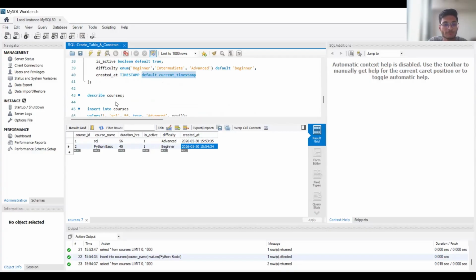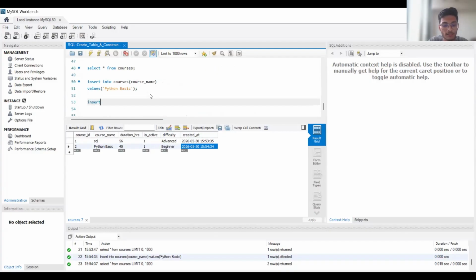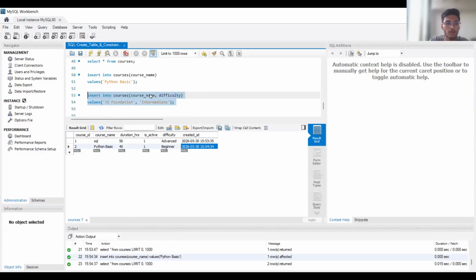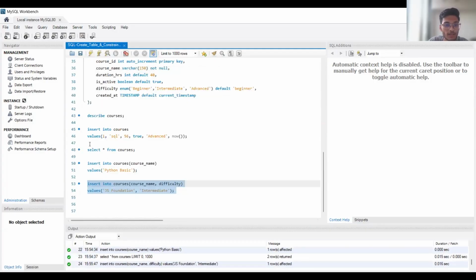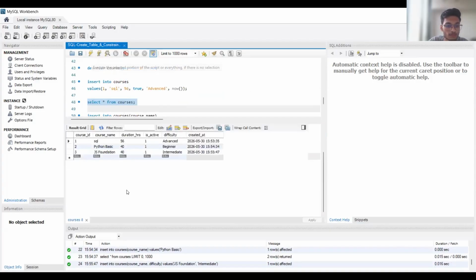Now what we will do? Now I'm going to insert another value, insert into courses. And here I'm going to give the course name and also the difficulty. Okay, so I'm going to give the values. Course name, let's say JavaScript Foundation. And for the difficulty, I'm going to use intermediate. Okay, what if I insert this? It is executed. Select star from courses, executed.